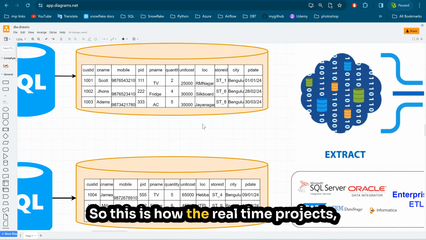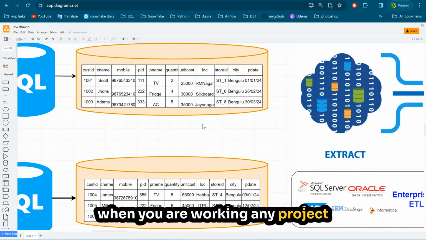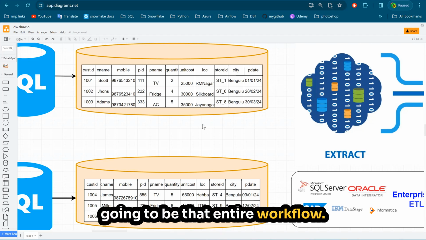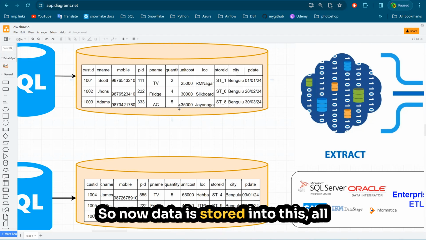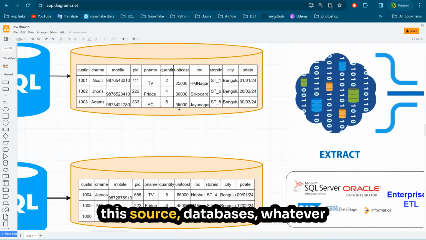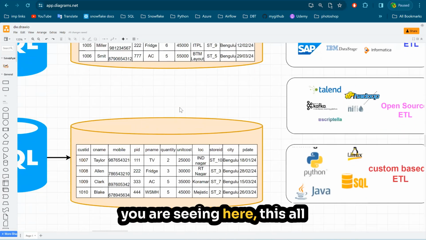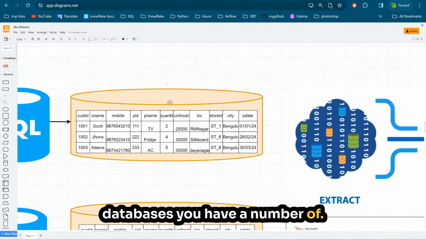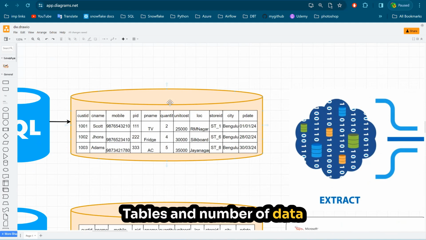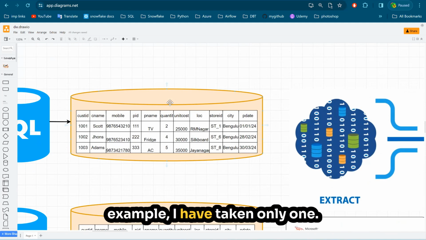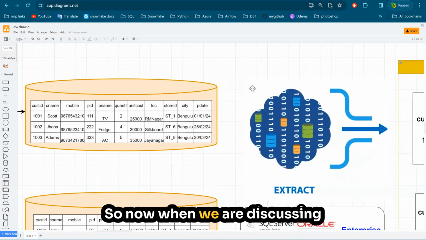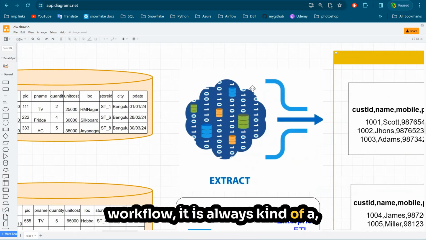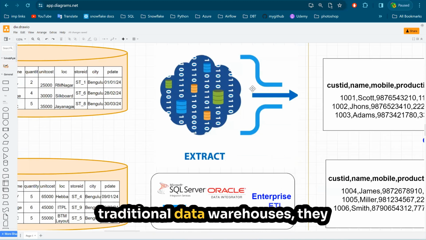So this is how it goes when you are working on any project in any organization; this is how the entire workflow is going to be. Data is stored in all these source databases. In these databases you have a number of tables and data sets, but for our example, I have taken only one. Now when we are discussing this data warehouse workflow, it is always a kind of traditional data warehouse.